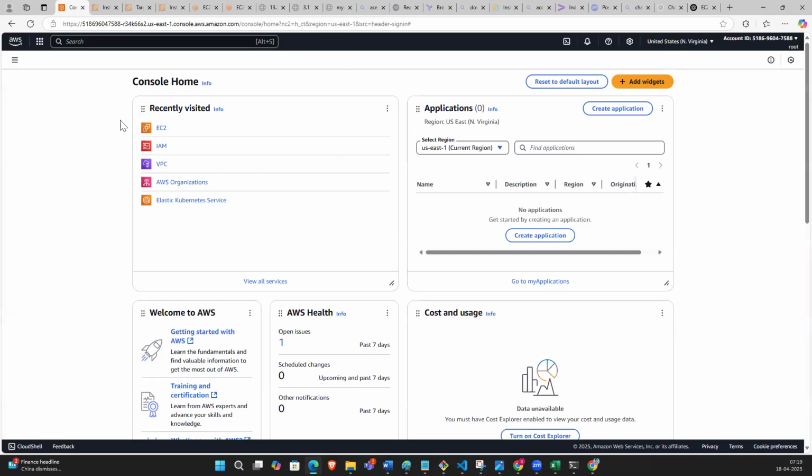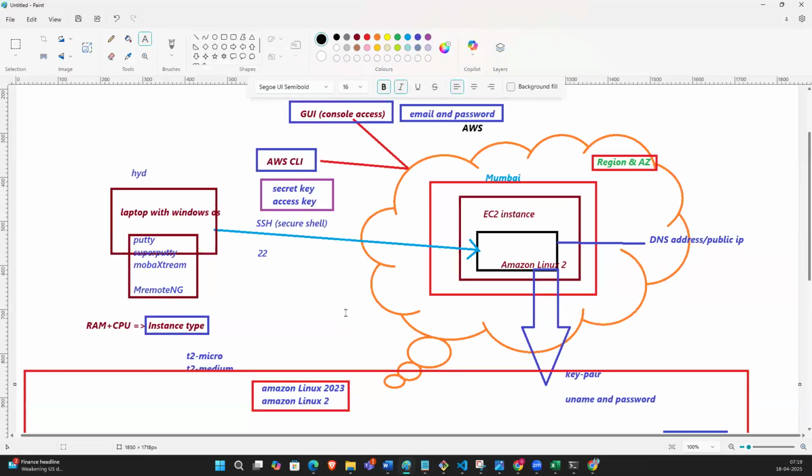So now you understand how to connect to the console and how to launch EC2 instances and other services. But I want to launch the services via the CLI way. Amazon provides the AWS CLI. And how do we connect with the AWS CLI?